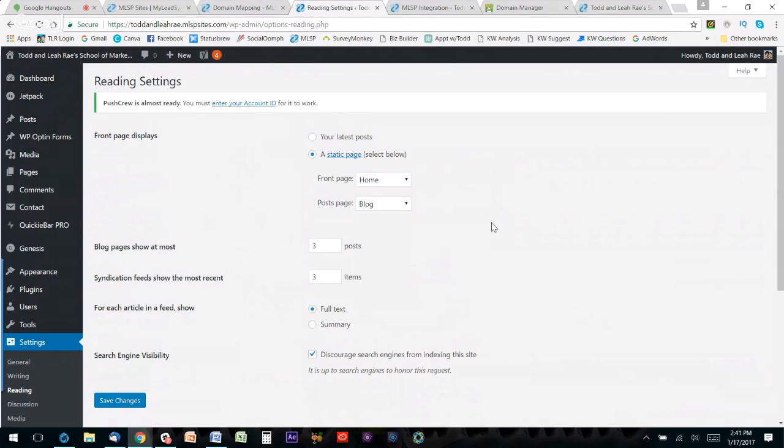What that does is it gives me the option to put other things on my home page other than just the blog posts I've written. Otherwise, if you just choose your latest posts, all they're going to see is all of your blog posts. That's all. So that's why I do this.